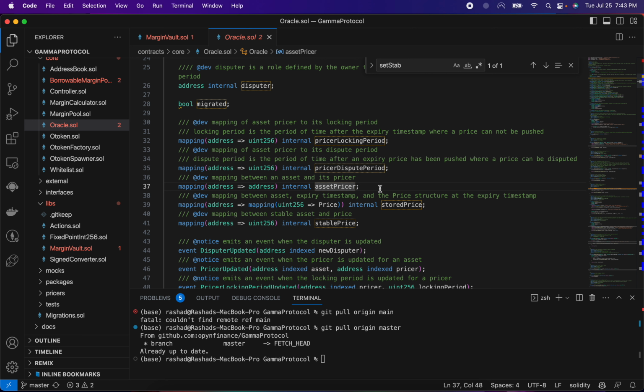Cool. Yeah, that's kind of all I have to say on GammaProtocol. I think I'm way over time. There's a lot going on here. I could go on forever, but yeah, are there any questions?